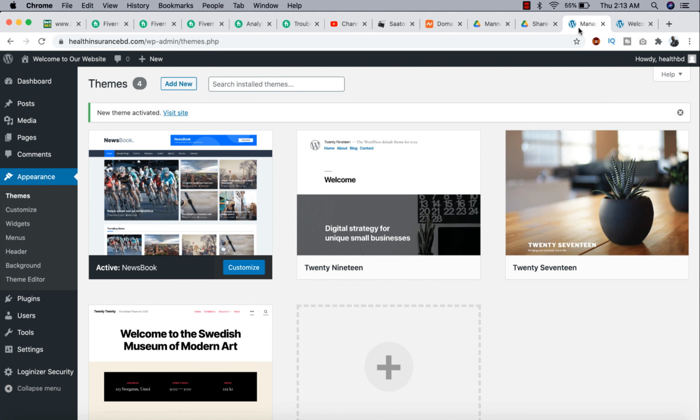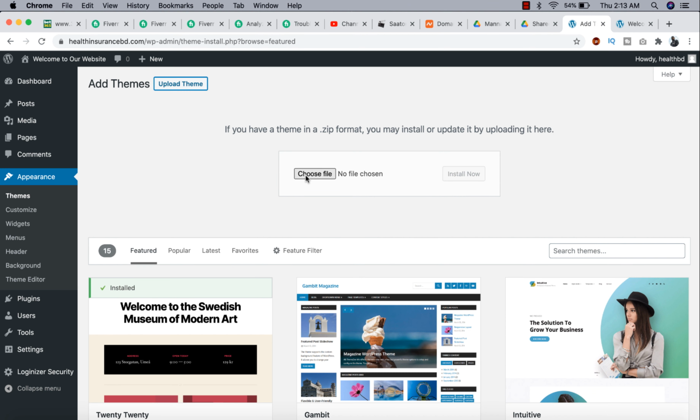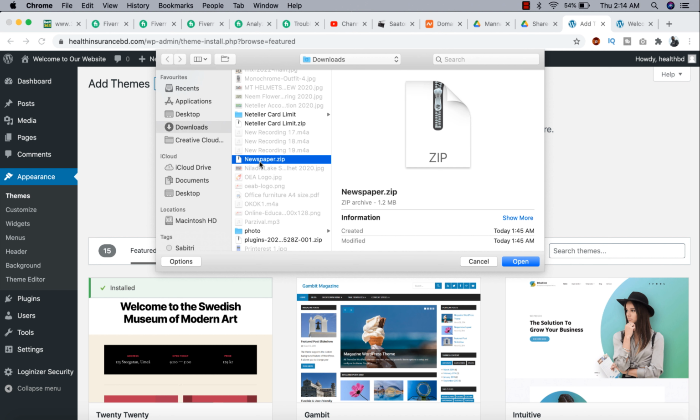Now we are going to learn how we can install paid themes. Suppose you buy a theme from themeforest.net and you want to install that theme on your website. Simply click on the Add button and now click on Upload Theme. Now we need to click on Choose File. This is the theme we want to install.